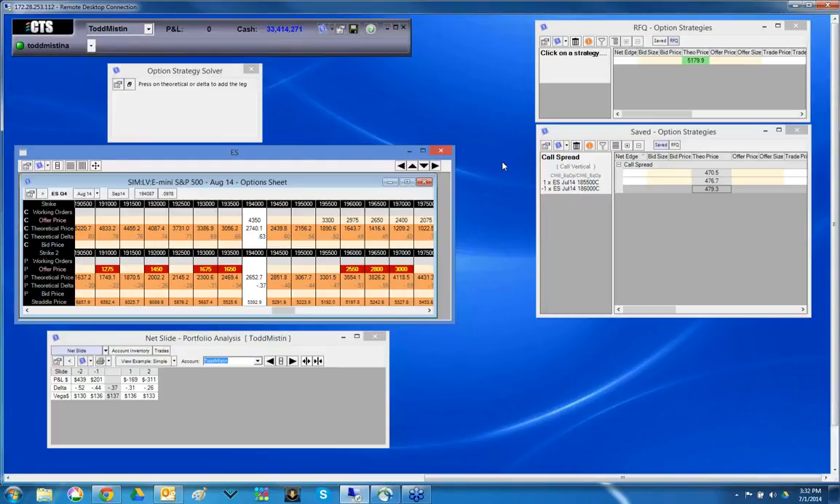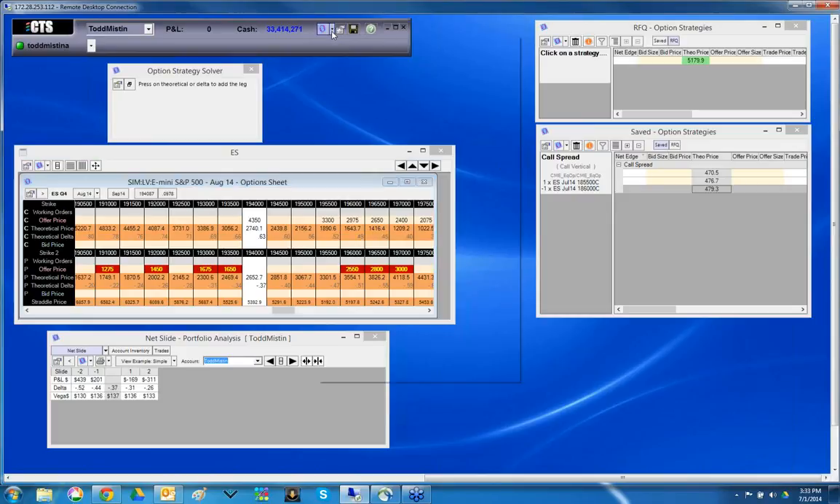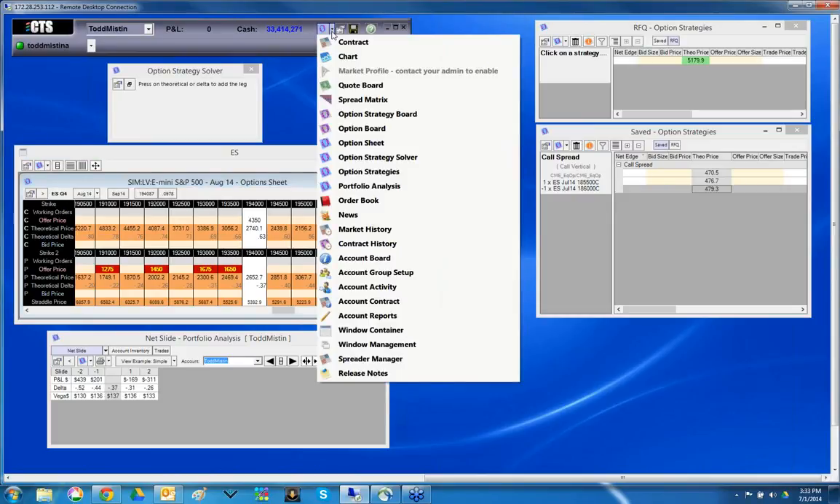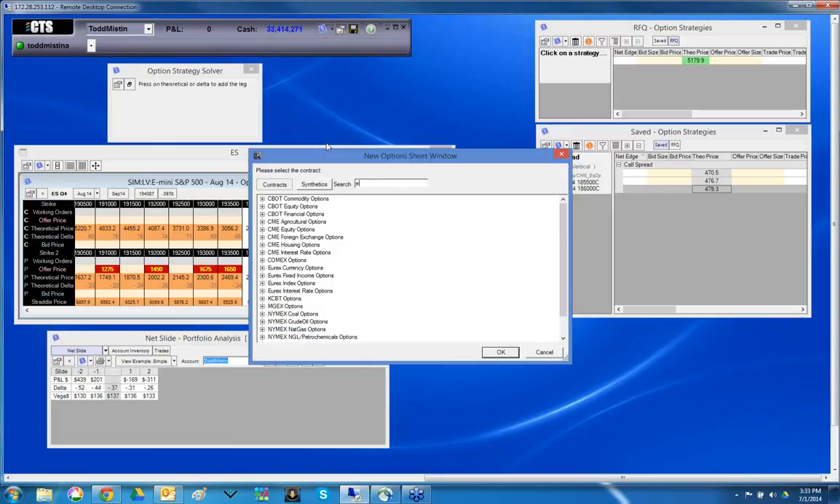So as a very quick introduction to Options Pro, by clicking on the main toolbar, you will see several components you can add to your desktop. Every icon with the O representing options with the light blue background is part of the Options Pro package. So you can have option sheets. I'm going to open up an S&P option sheet.